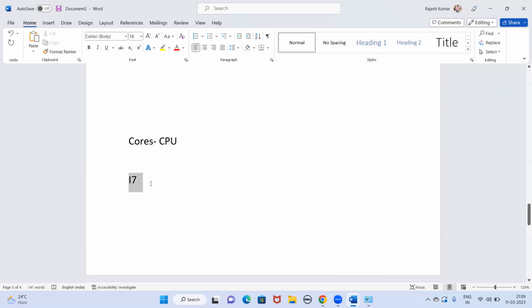Now, in our general systems, we have dual core, i3, i5, i7, i9. Those are basically designed for our personal use, for end user devices. End user devices means the devices directly used by the user, just like us, like the company employee. So they are called end users.